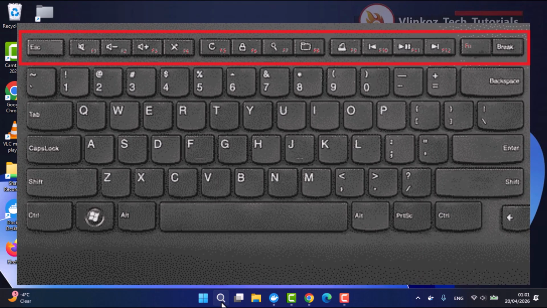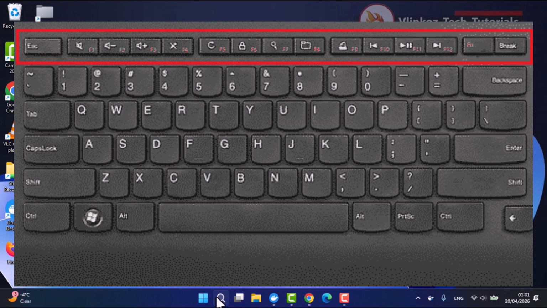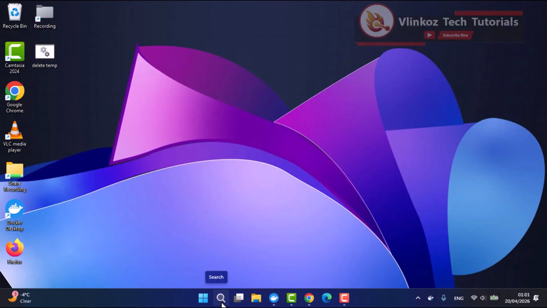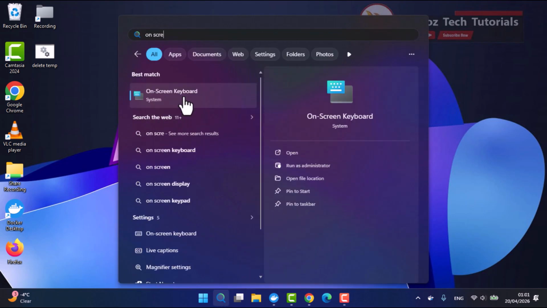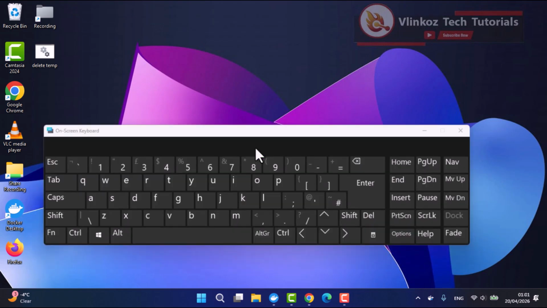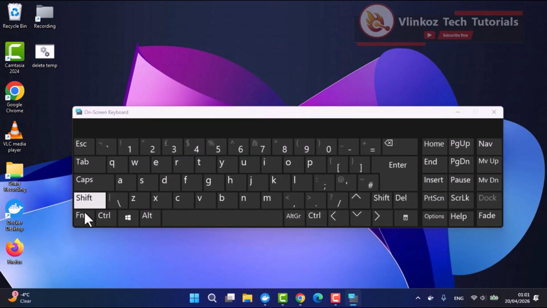When the FN key is not working in combination with the F1 to F12 keys, there is a simple workaround using the on-screen keyboard. To access the on-screen keyboard, press and hold the Windows key, the Control key, and the letter O key simultaneously. This will bring up the Windows 11 on-screen keyboard.